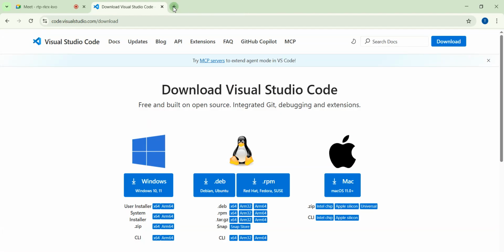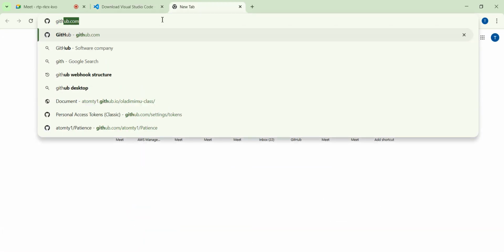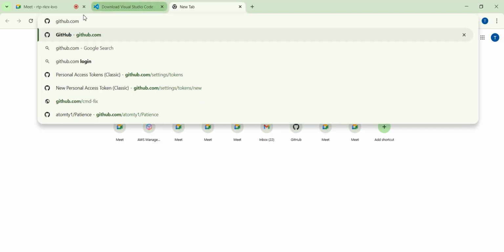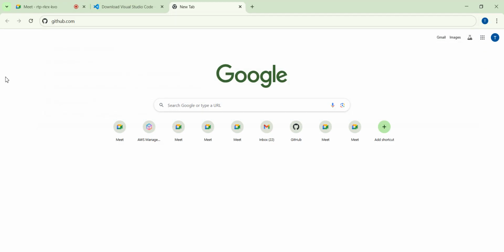Then you go to this website, github.com. You go there and register there. So if you're able to do this, I think we are good to go. You download Visual Studio Code, you download Git, and you register on github.com. Don't worry, as time goes on, I'm going to explain why you need github.com and what to use it for.